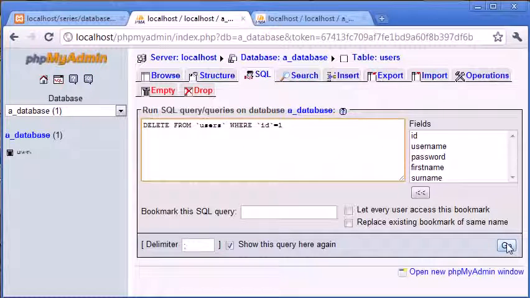So, just to mention beforehand, we can use other comparison operators. We can say things like greater than or equal to, or just equal to, or just greater than or less than, and things like that. But obviously for now we're just deleting a single row, so where id equals 1.